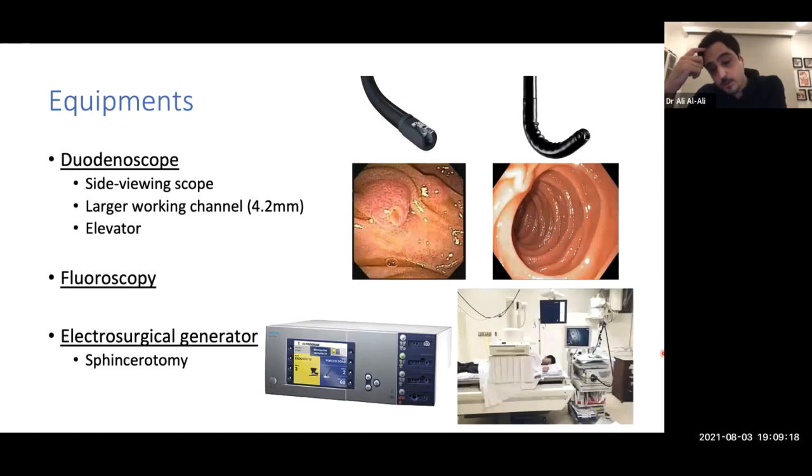Now, what do we need when we perform ERCP? Since it's both an endoscopic as well as a radiological test, we need both modalities. When it comes to the endoscopic part, the scope we use is a special kind of scope known as a duodenoscope, which is a side viewing scope. The one shown here. The regular gastroscope, which is the one here, is a forward viewing scope, which means the camera is at the end here.